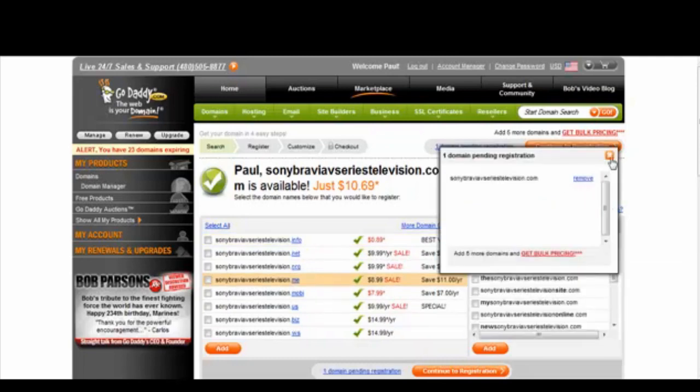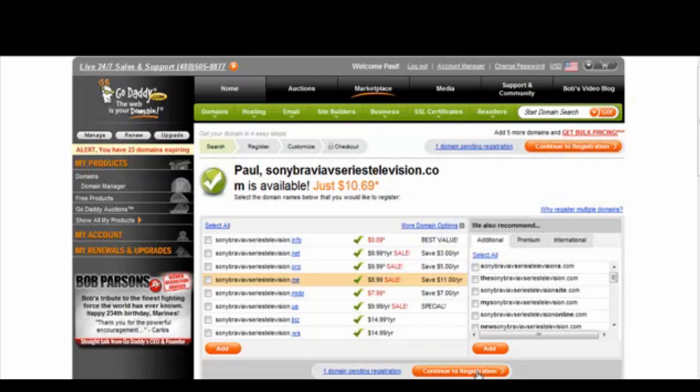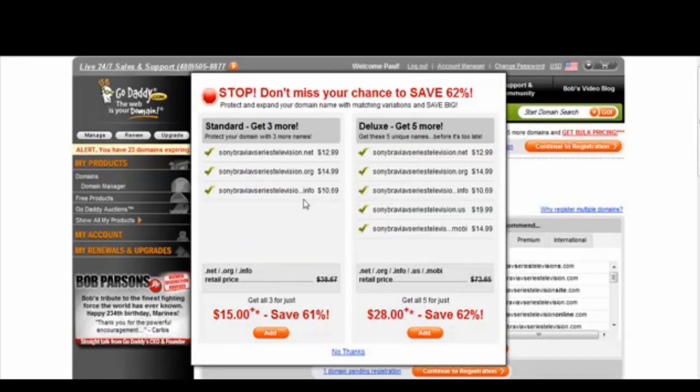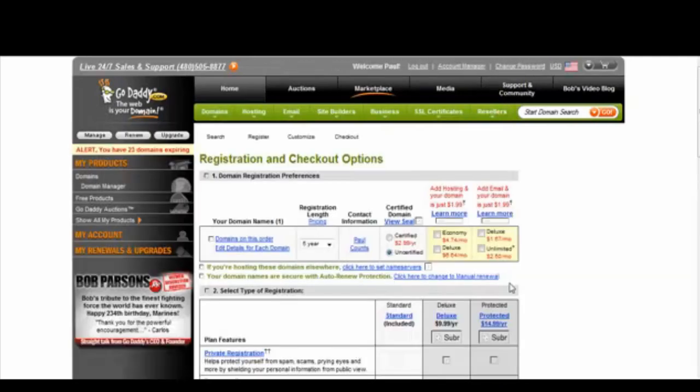And now in this next step, what you're going to do is come right over here and choose continue to registration. They make it really easy with these nice orange buttons. Now they're going to try to upsell you on these other domains. Go ahead and just choose no thanks on these. You only need one domain at this point. GoDaddy's very good about upselling, so that's really about the only downside with them.